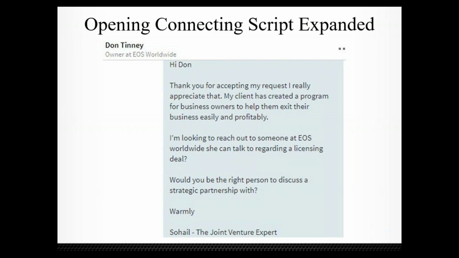Now, the reason I sent this script is because Don accepted my connection request, but didn't answer my initial opening script. If that person doesn't answer the initial opening request, but they become a connection, they're obviously interested. So I had to send a second message to reinforce and actually tell them more about what I was trying to put across.